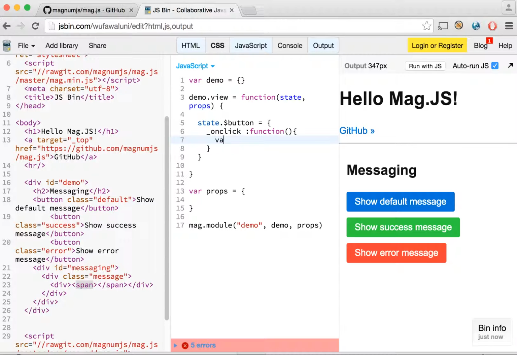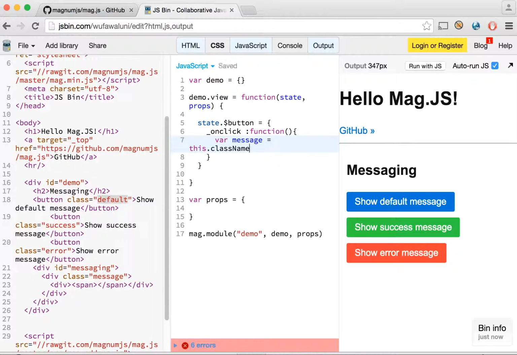we're going to get our message. So what is the message that we want to use here? So I think a really simple way is just to use the class names of each of our buttons. So this is the node for the event in the onClick. So we're just going to grab the class name and we're going to use that as our default message.